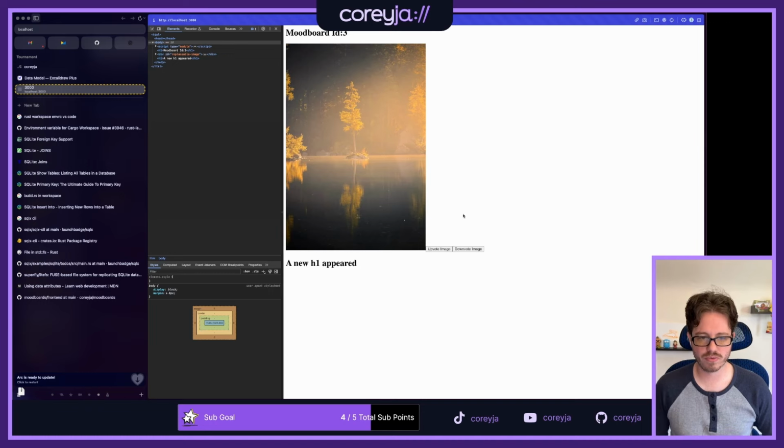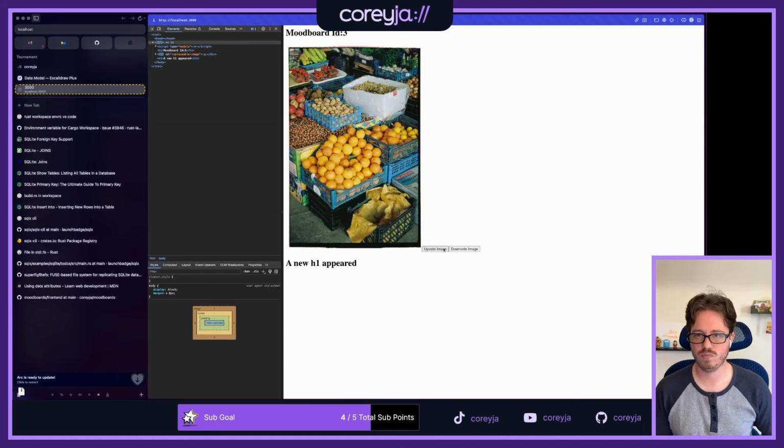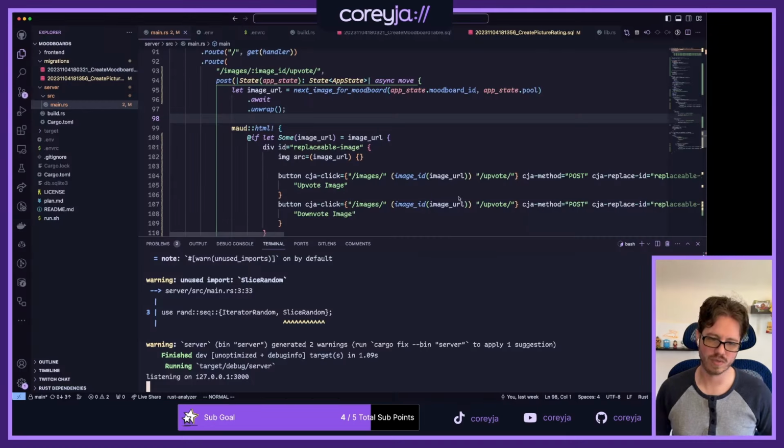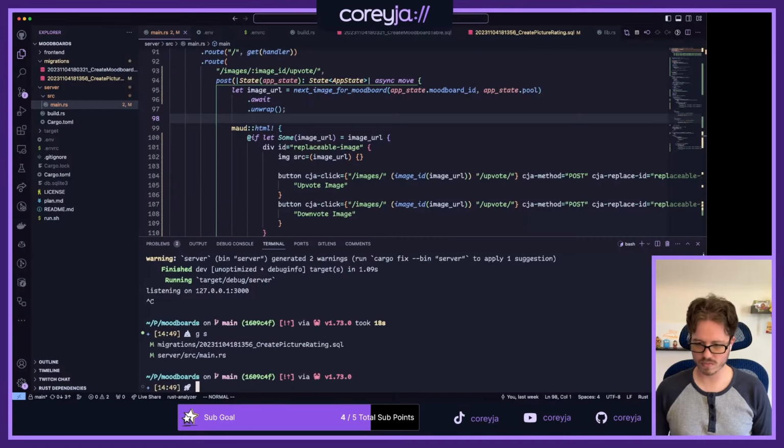Okay, so we're at mood board 3. If I click upvote, nice. It is working. Just takes a second to actually get one that we haven't seen yet. Okay. So now let's do something here, and then we'll do some cleanup in just a minute.